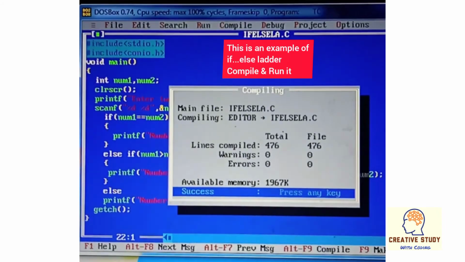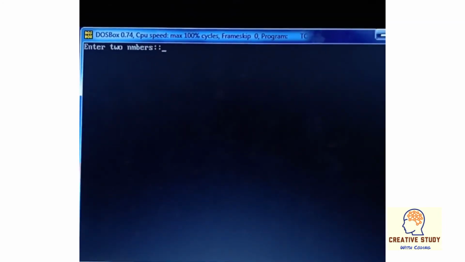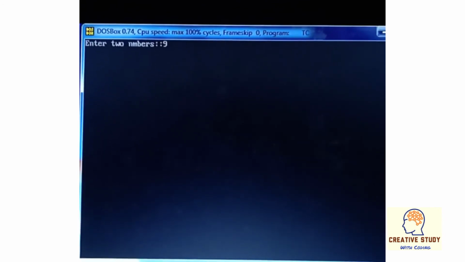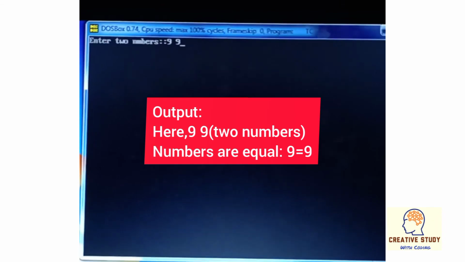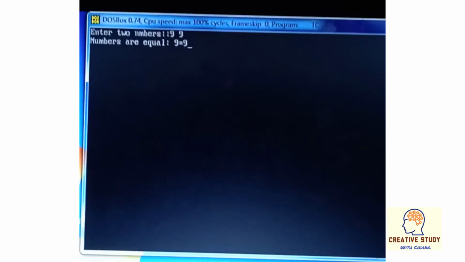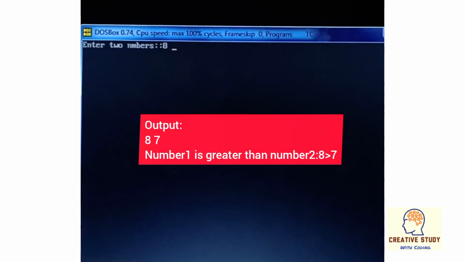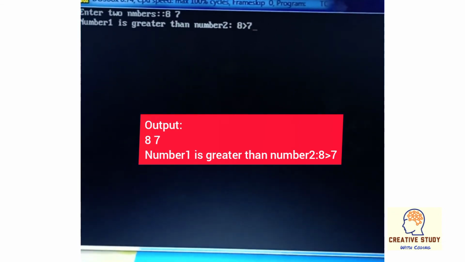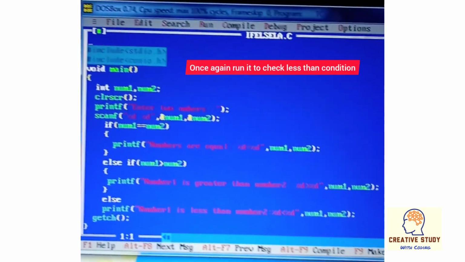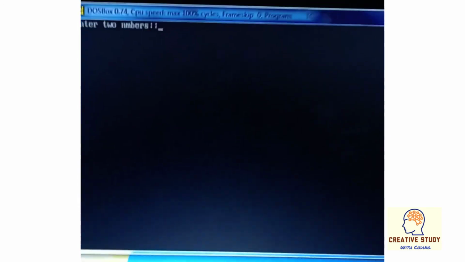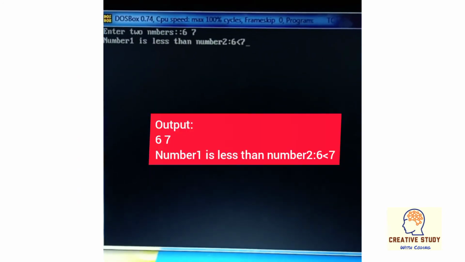This is an example of if-else ladder. Compile and run it and get the output over here. Here two same numbers have been entered, so it is showing numbers are equal. Again run it to check the greater than condition and get the output here. Once again run it to check the less than condition and get the output. Number 1 is less than number 2.